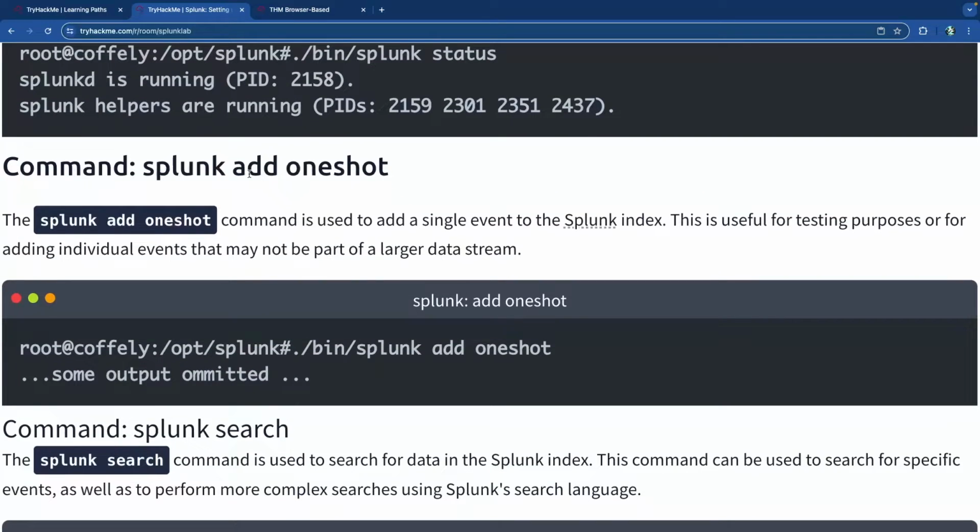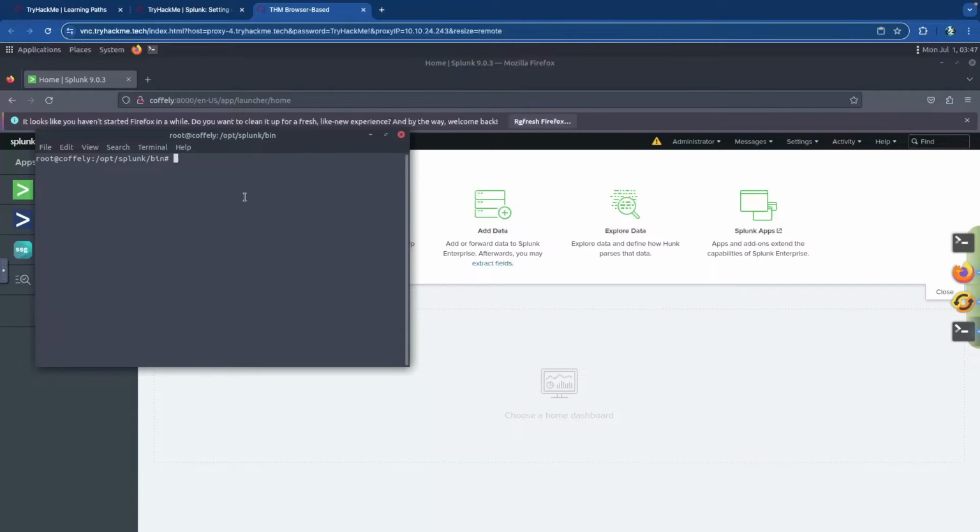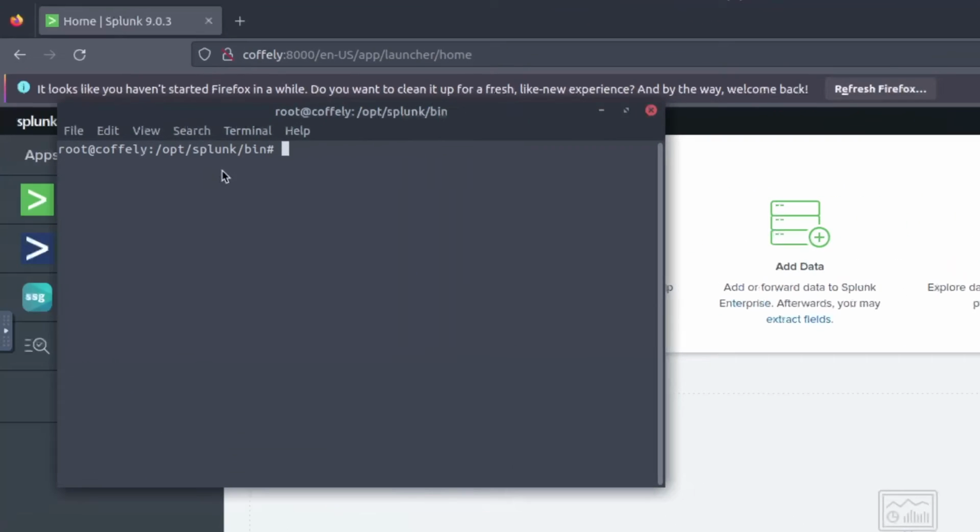Then you can do splunk add oneshot, and it's used to add a single event to the Splunk index. It's useful for testing purposes or for adding individual events that may not be part of a larger data stream. So let's just do that for a test. We'll zoom in here again, and it's going to be ./splunk, and what was it? I think it's called add oneshot. You only get one shot.